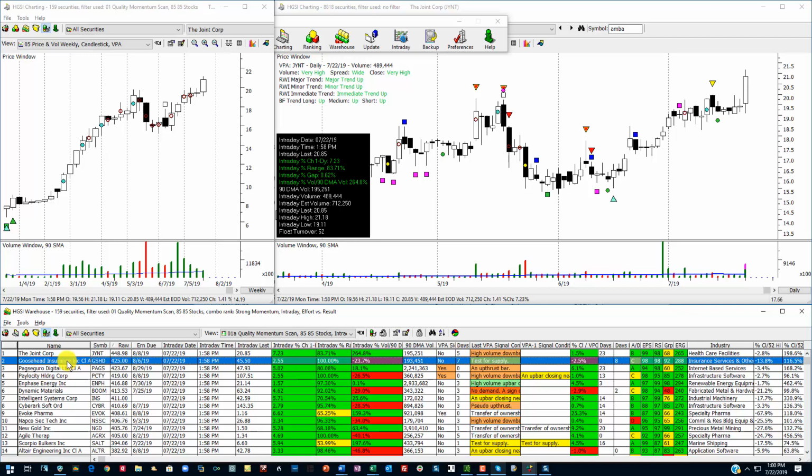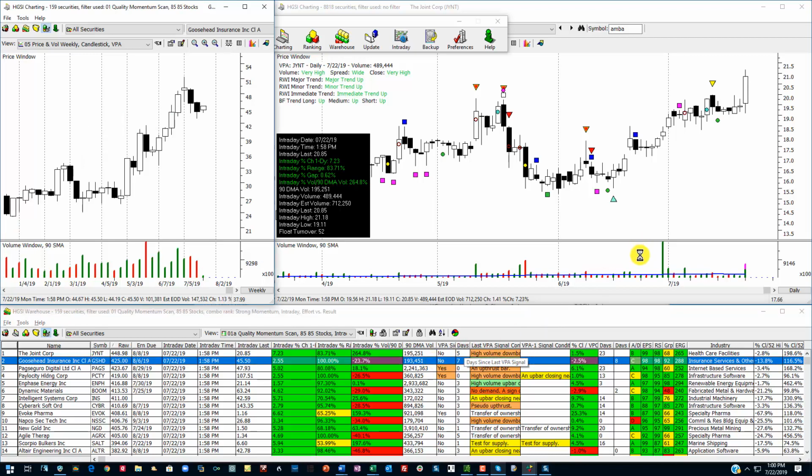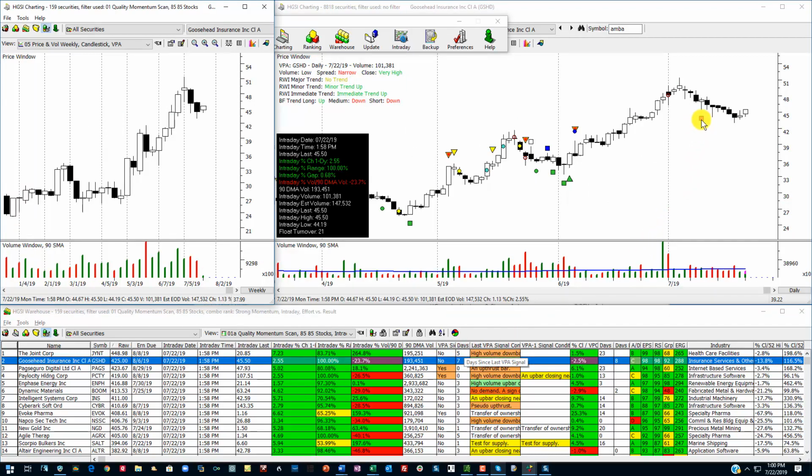Now going down one, this is Goosehead Insurance. Look over here, you can see it's a 98.98 on the two key components of the filter. It's up 2.55% today, trading at the top of its range, but its volume is less than normal. 8 days ago there was a test for supply. This is the days since the last VPA. I'll bring this up, and you can see that there was a test for supply here. But this is a failed test because it did not go up.